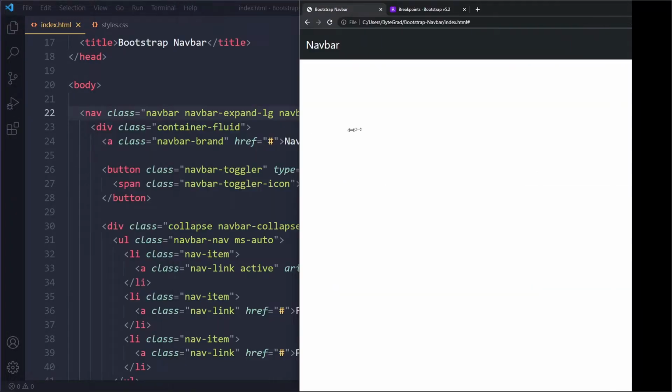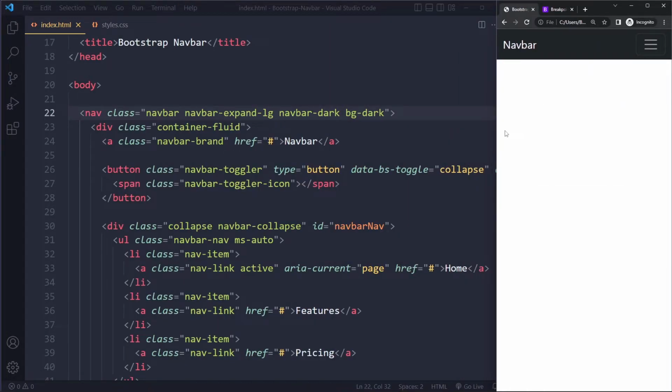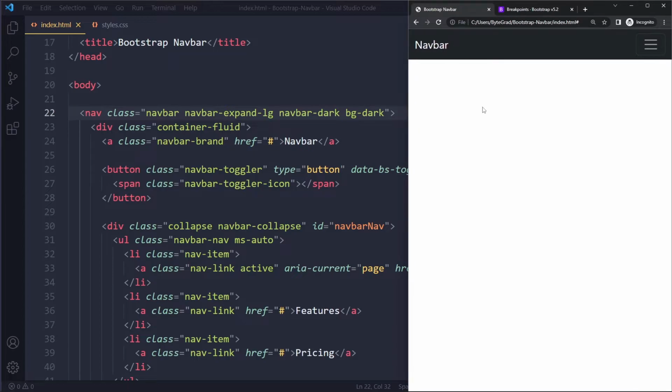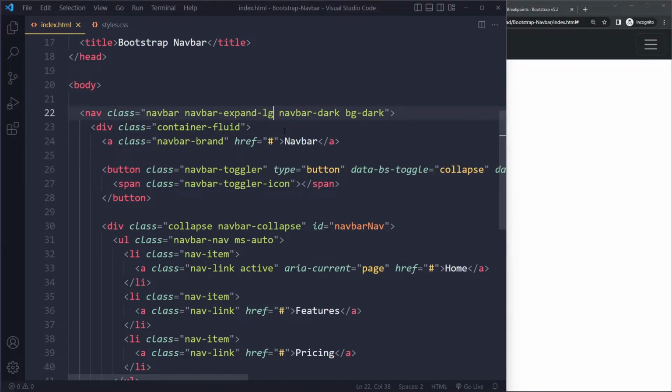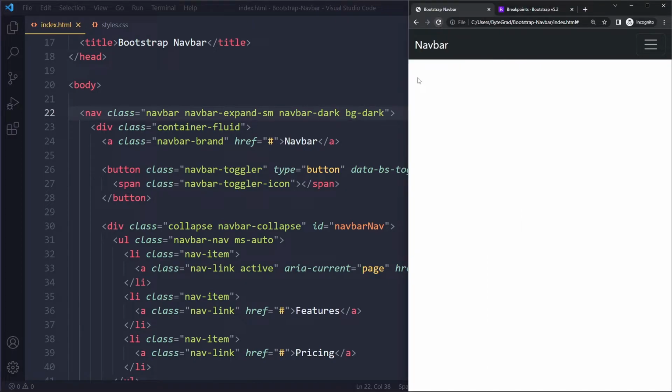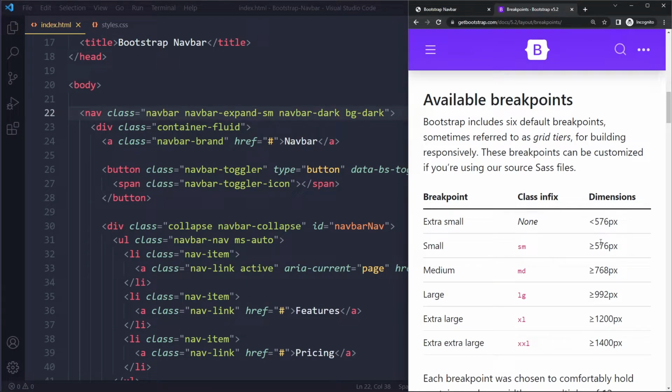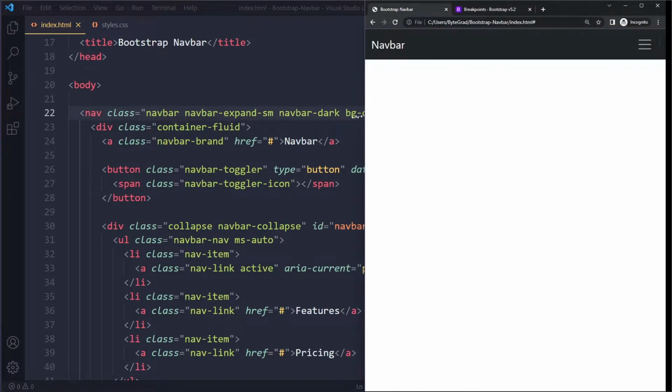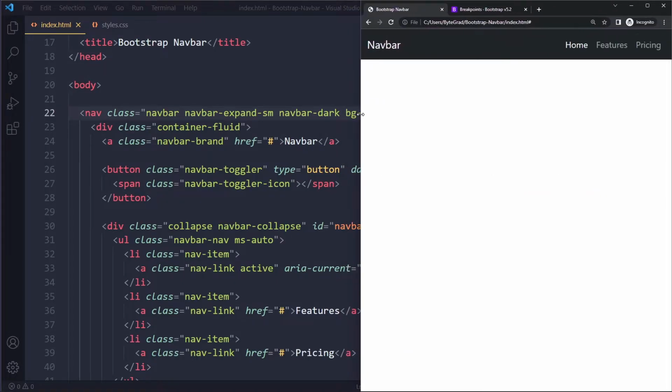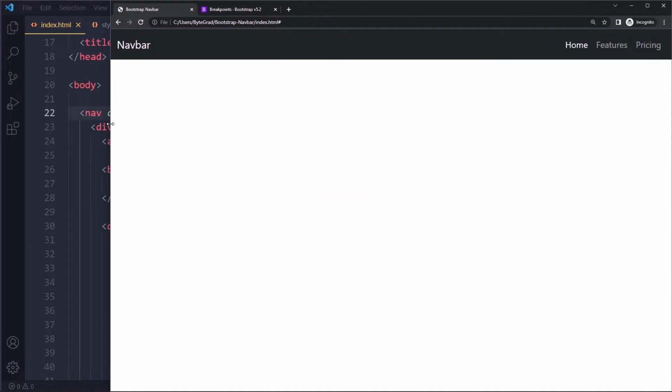And so maybe we could say, well, it starts off like this, and already here, for example, it should expand. So we can change the LG to SM. And when we do that, it will already expand at 576 pixels, right? So already here, right? That's faster than here or somewhere here, right?